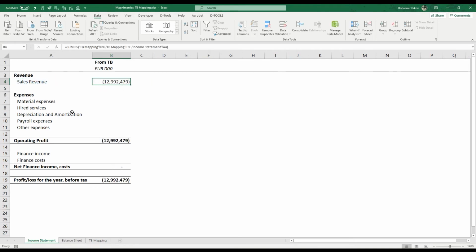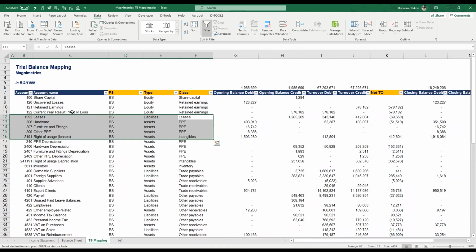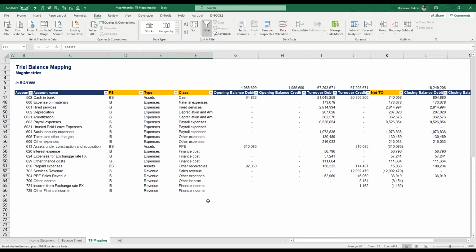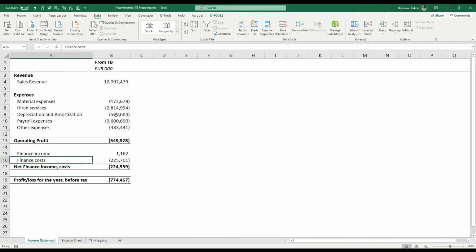Let's format that, and we can see that it's negative, and that's because revenue is on the credit. So I'm going to flip that, and then we're going to just go ahead and paste it everywhere. If we used the proper names, everything should link up just perfectly. I can see that finance costs has some issues, so let's go to our mapping. And yeah, what we wrote here is finance costs. Okay, and now our income statement is fine.